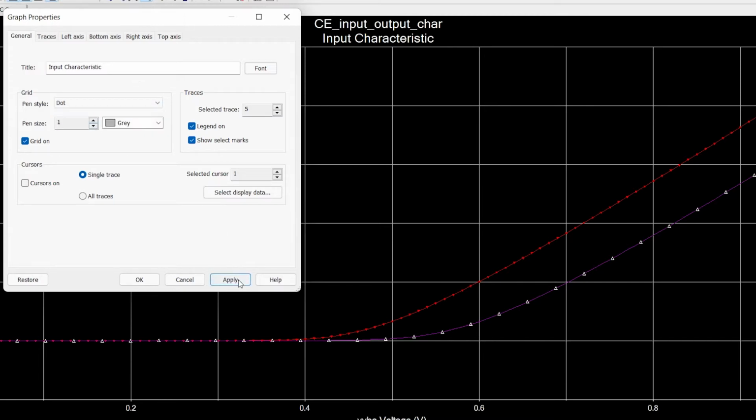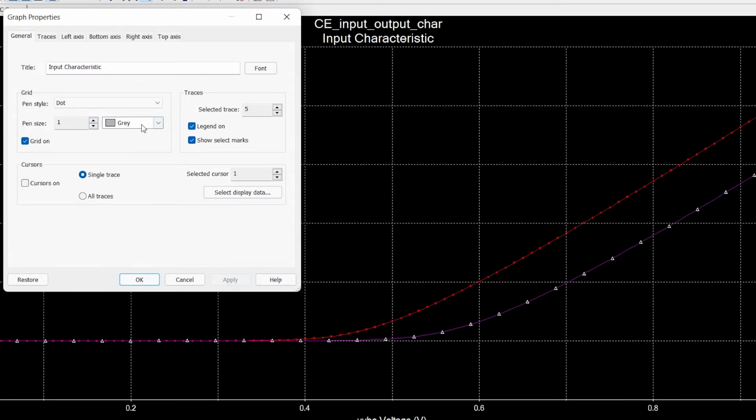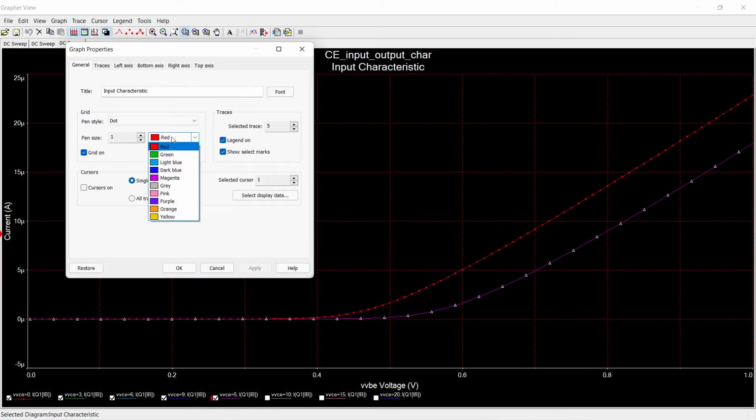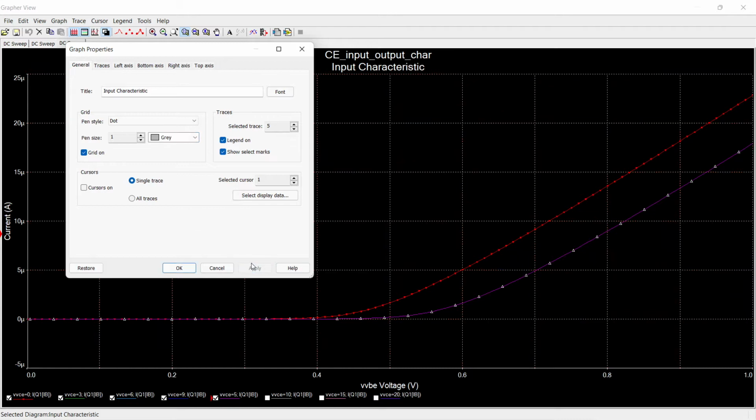Let's get back to the dot. So now it is dotted. You can even change the color. So this is how you can regulate the grid. Now again we are going back to this normal grid.